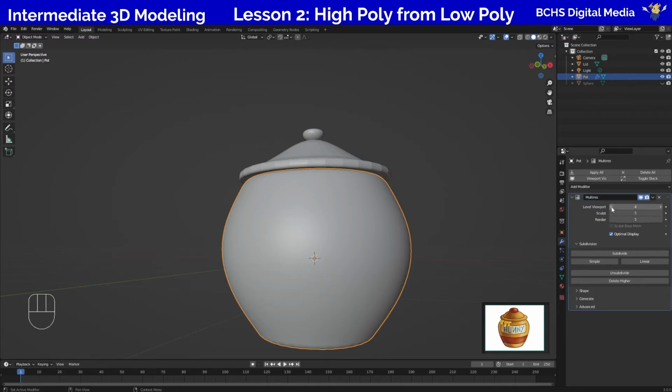Now, I can turn my viewport down. So there's 4, there's 3, there's 2, there's 1, and there's none. And you can see I can move between all of my subdivision levels. Now, I like to put my viewport either at 1 or 2. 2 is not bad because you still can kind of see the details. They look a little blocky, but that's okay.